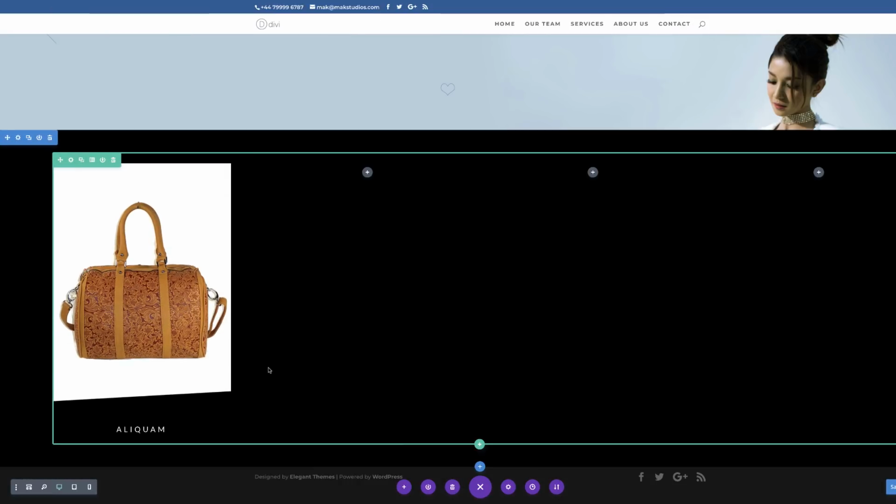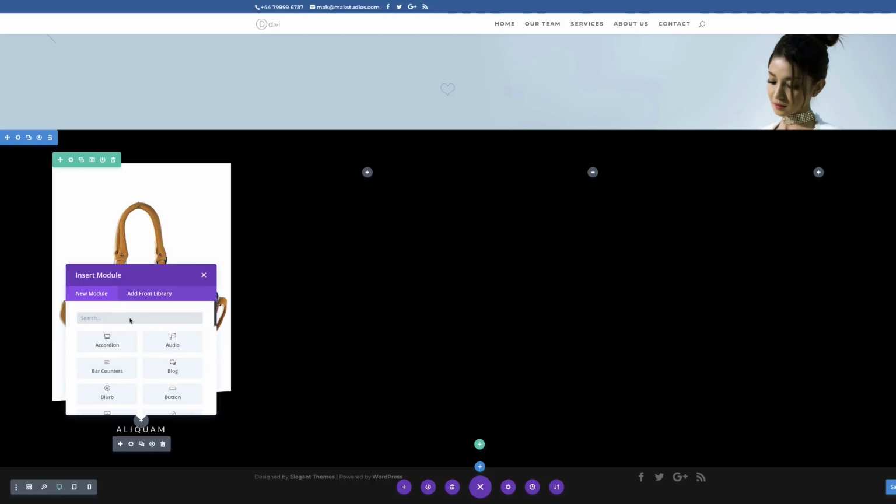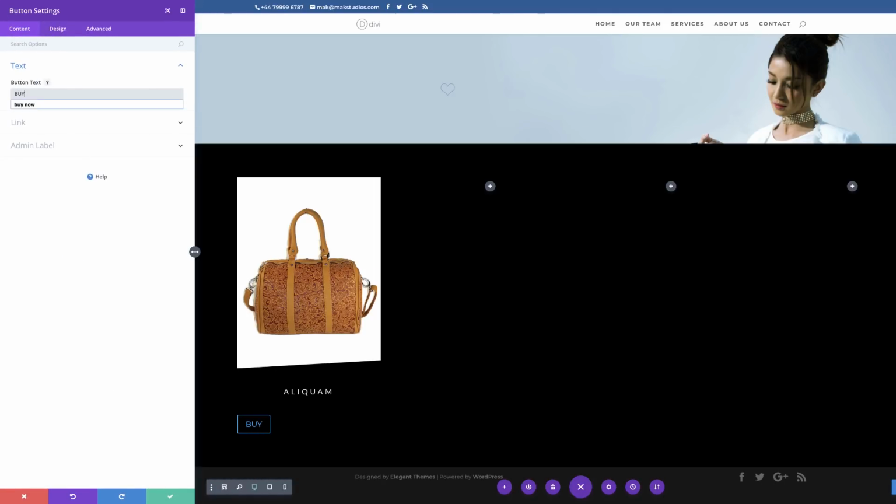Now let's add a button. So I'm going to come again over here, click this plus button and add our button module like that. And then our call to action on our button is just going to be buy now. Now we also need to add some styling to this button so that it looks exactly how we want it. So let's go ahead and do that.